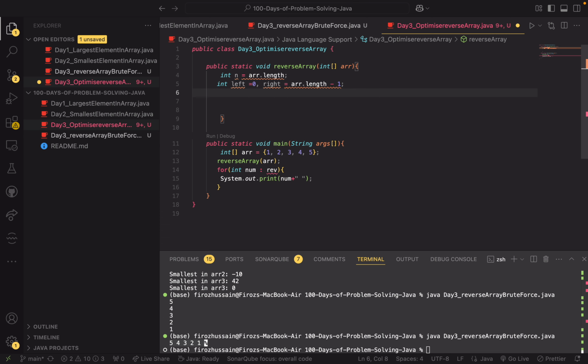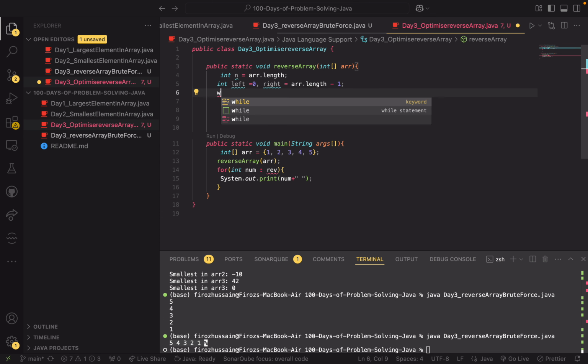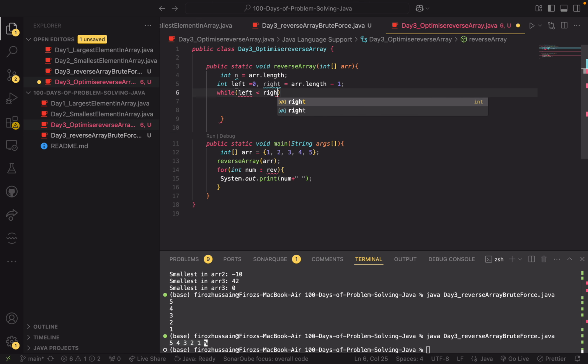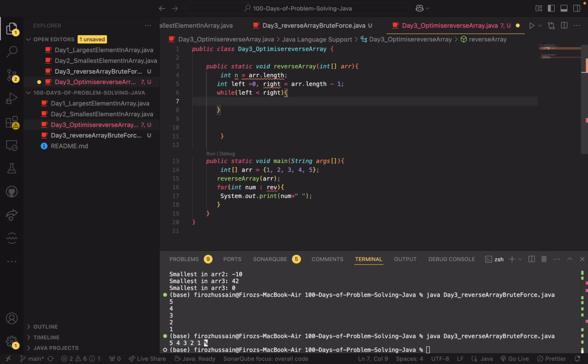So now what we will do, we will check the condition, means left will go forward, right will go backward, till when they meet. We can use a while condition, or we can use any loop. Suppose left is less than right, till then it will go, left is less than right. So here what we will do, we will swap.